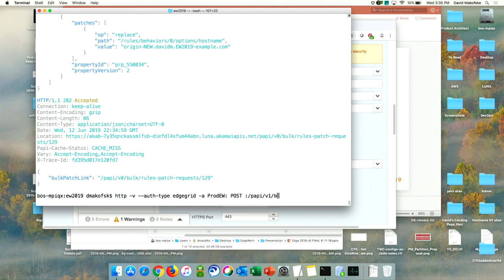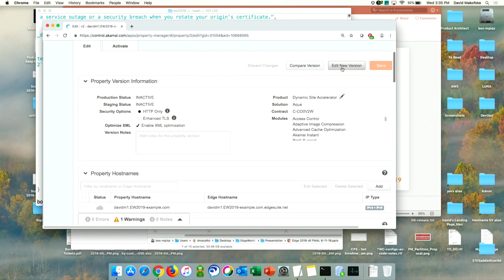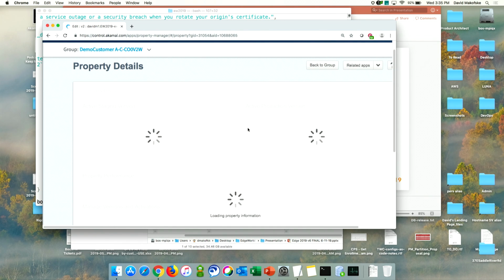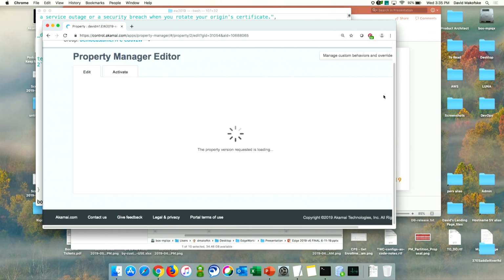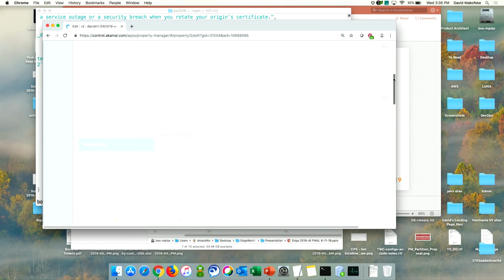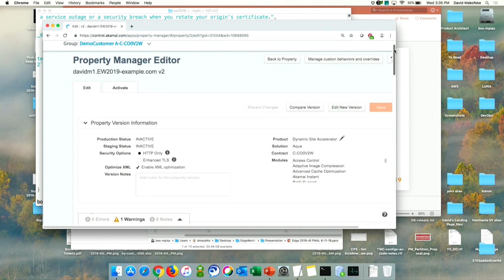I'm just going to change this to a GET, and put in that link, and it tells me it's already complete. So let me go back and take another look. And sure enough, it has been changed to new. And if I go and check the other one, that'll be changed as well.